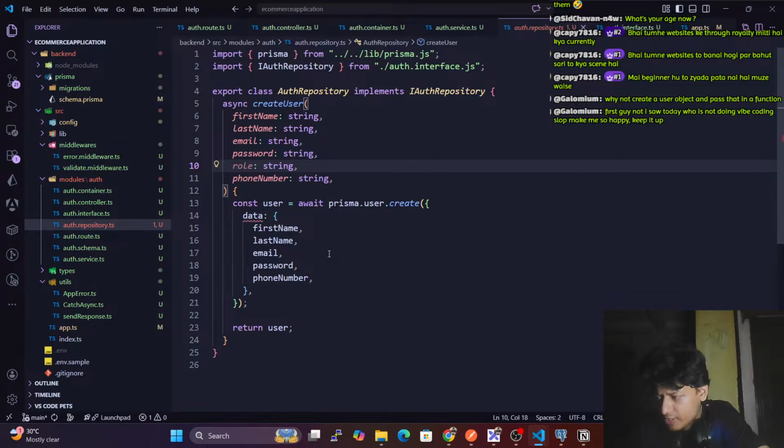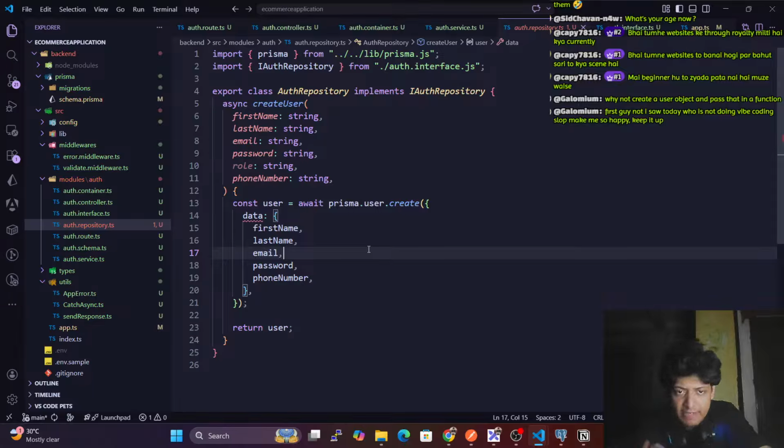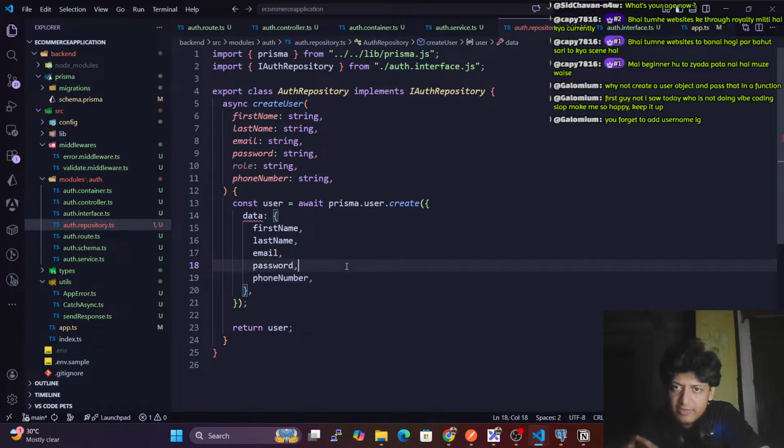Galomium. Hello Galomium, welcome to the stream. First guy I saw today who is not doing vibe coding. Slop makes me so happy. Keep it up. Actually, we are trying to learn advanced backend and system design here, so that's why we are not going into vibe coding and all. Because even if you want to use AI code editors to their full potential, you need to have a good understanding of backend, like of the code really well.